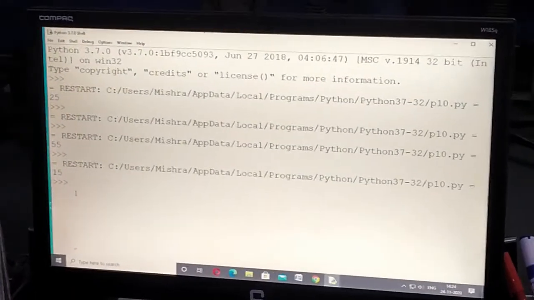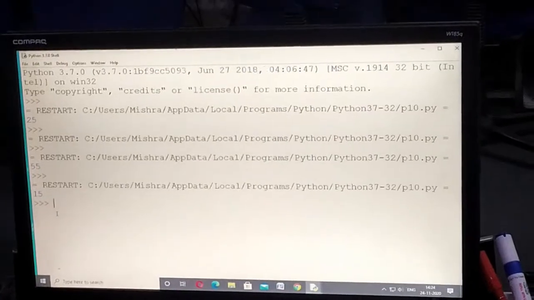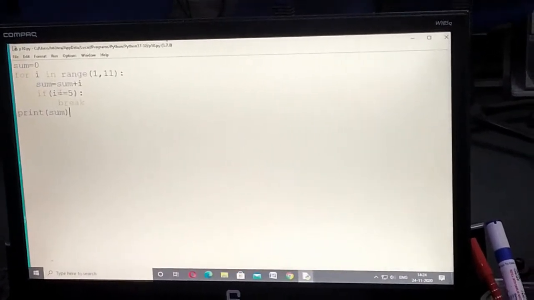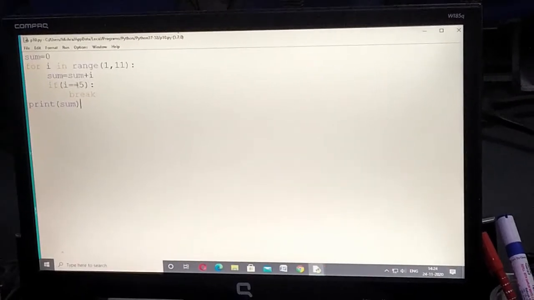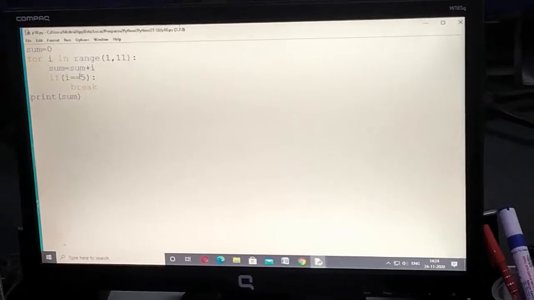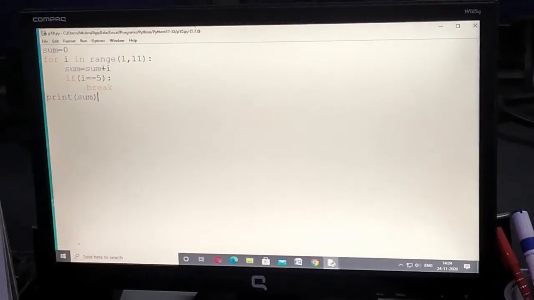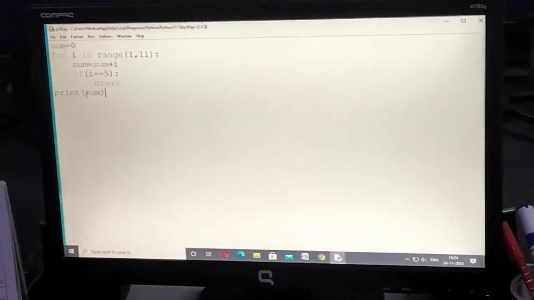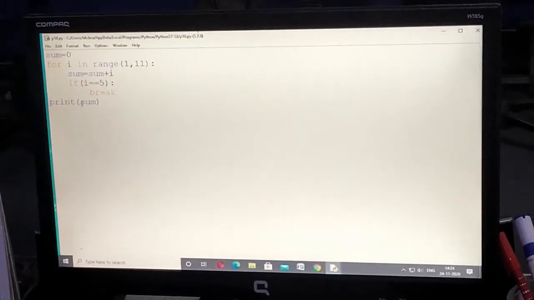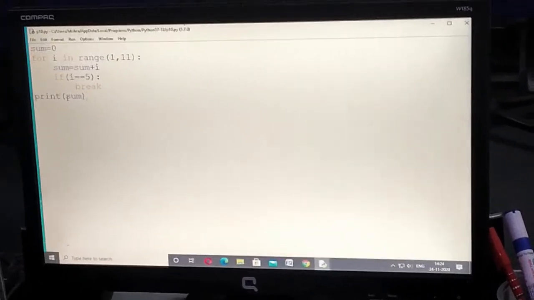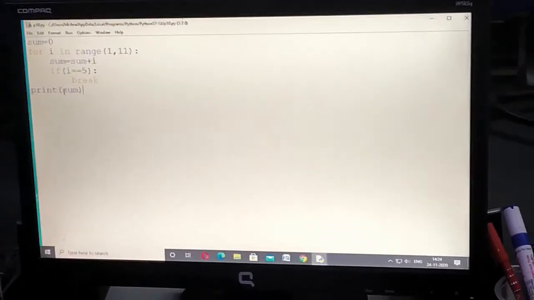1 plus 2, 3 plus 3, 6 plus 4, 10, 10 plus 5, 15, because once the value of i equals 5, the value of i is already added, because my sum statement is above it. So once i reaches 5, the i has already been added to the sum. That's why you are getting the summation till 5. It means without letting this for loop complete normally, I forcefully break it.